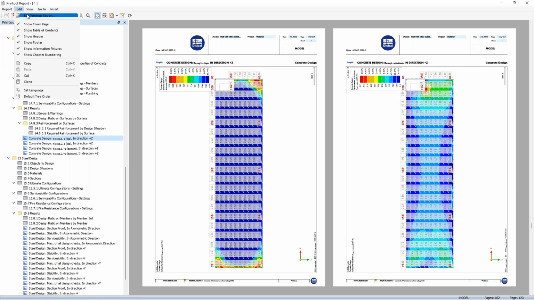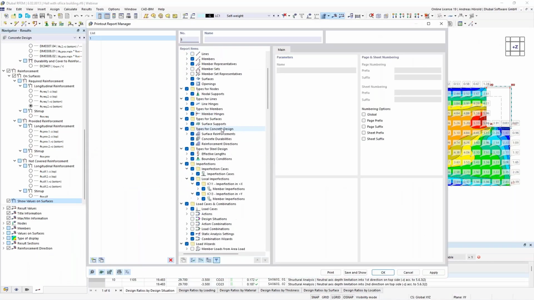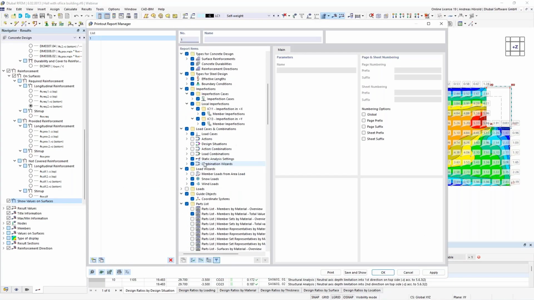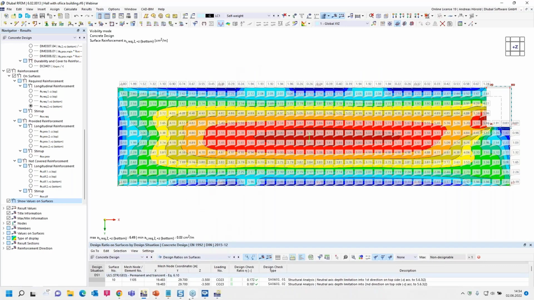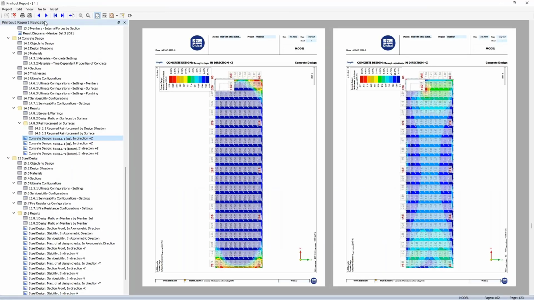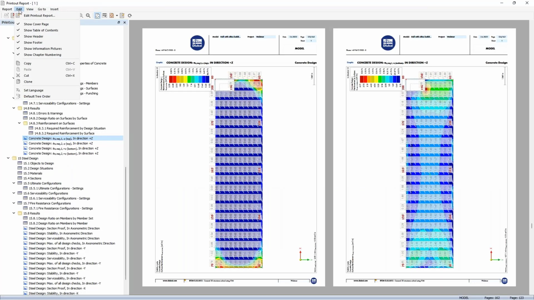So edit, you can edit the printout report. It's the same button as here. You can add more topics if you want. So I go back to the printout report here. So then you can use the copy, cut, and clone function. Shortcuts, Control and C are available, and so on.